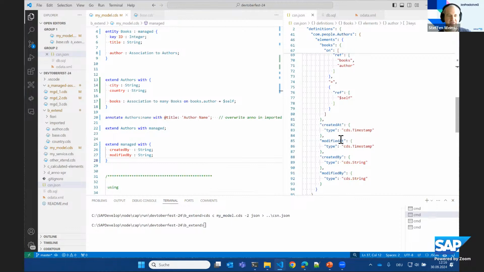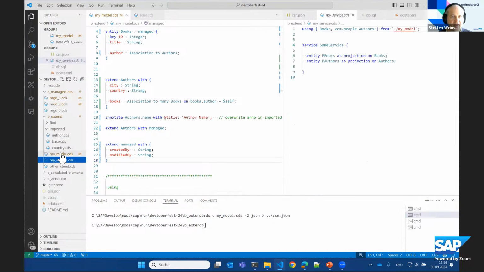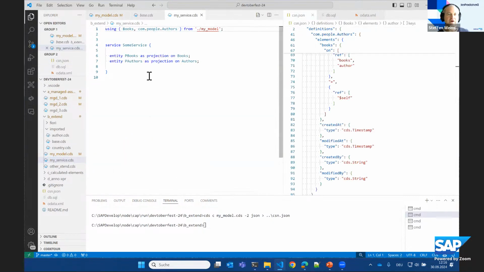So everything is nicely there. But it goes on. Now I want to do it here. Define a service where I project the books entity and the authors entity. So I just expose these two entities in my service. And now I want to bring another aspect into the game.